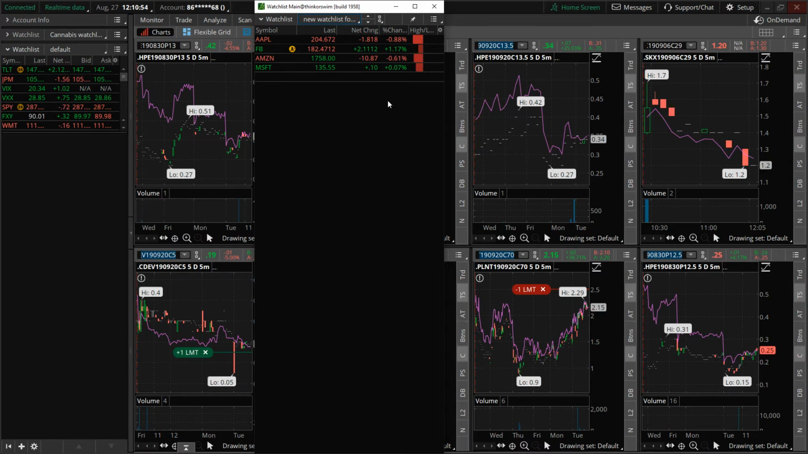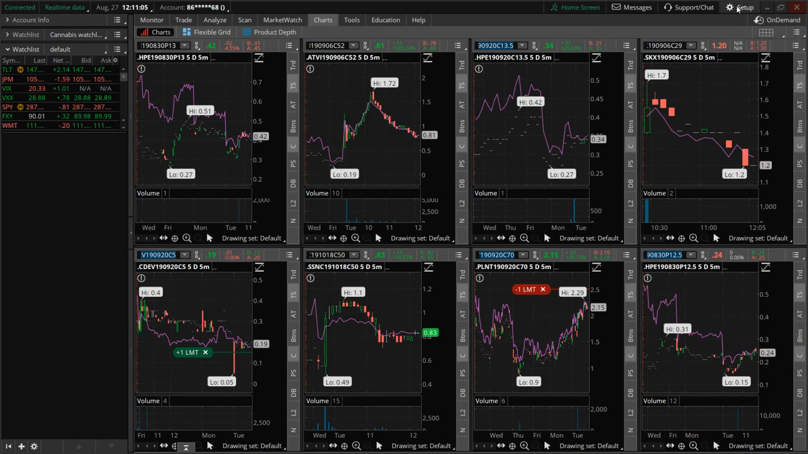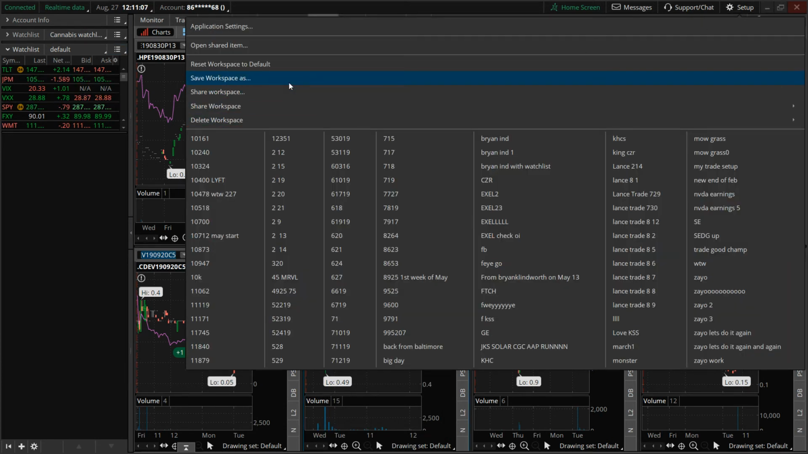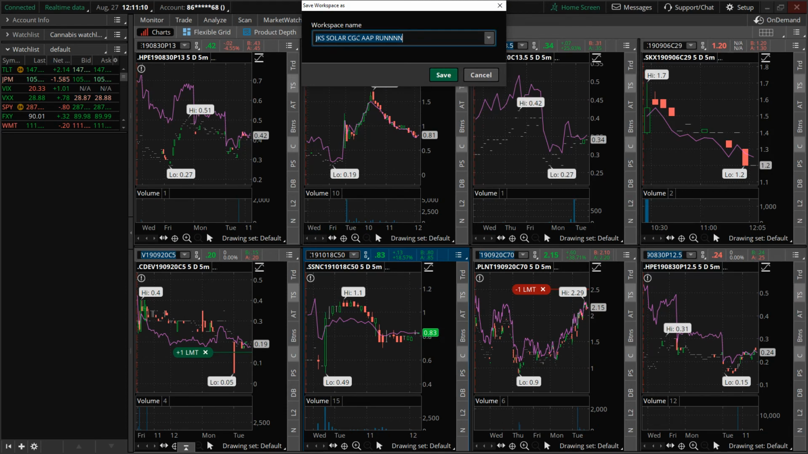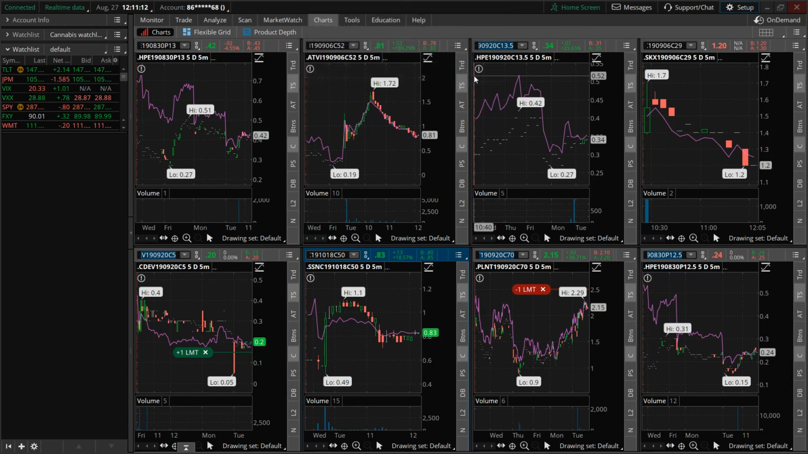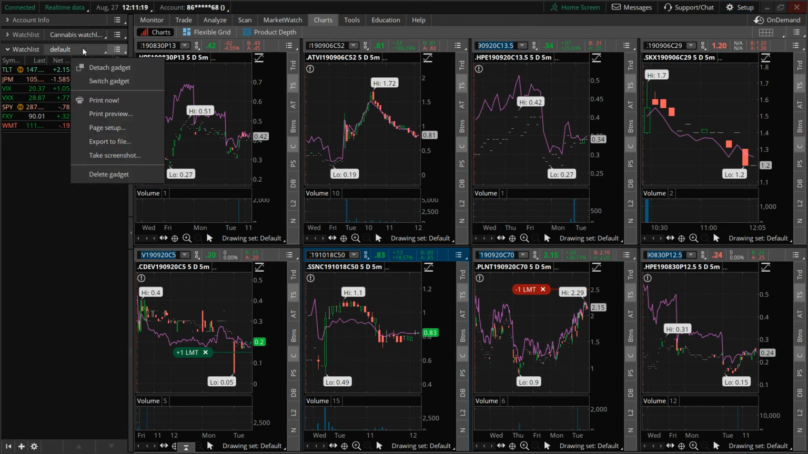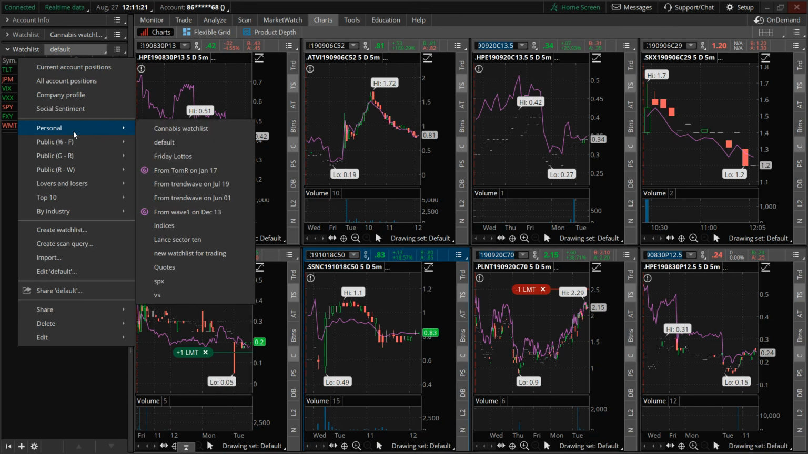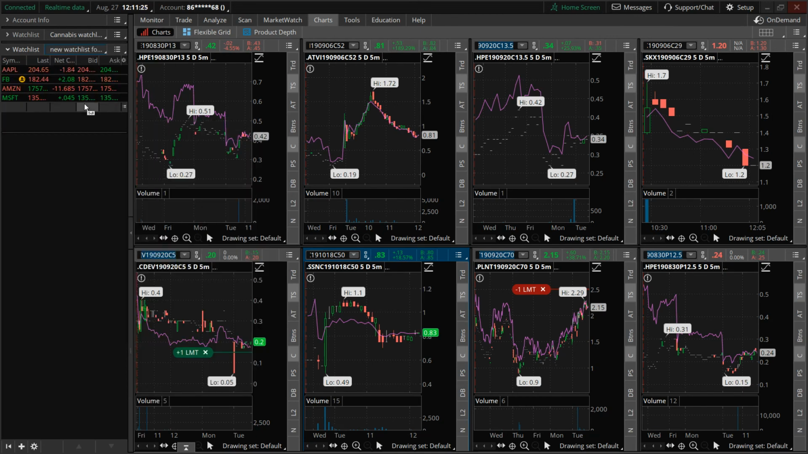Just one little thing. If you are completely satisfied and you like your layout on your TD Ameritrade, let's say you have multiple charts or multiple watch lists you're looking at, I'm just going to exit that. Go to Setup and then Save Workspace As, and name it whatever you want to save it under. Now every time you log on to TD Ameritrade, that watch list will be saved. You'll just go under Watch List. You can click on the previous one or a new one you have, and then here it is. New Watch List for Trading. Boom. Awesome.